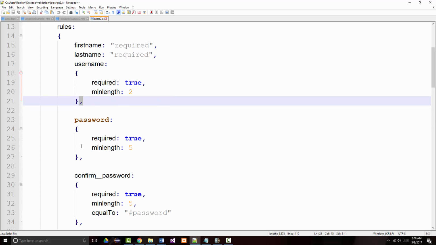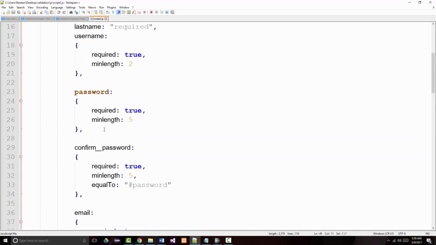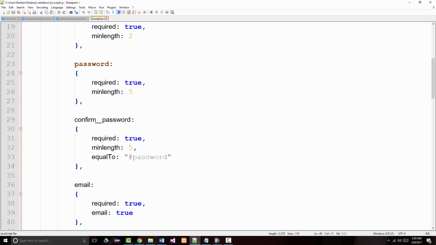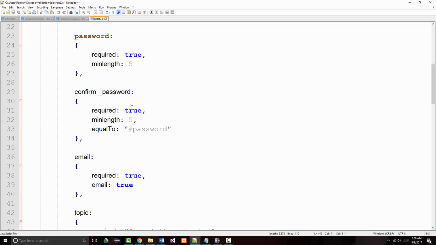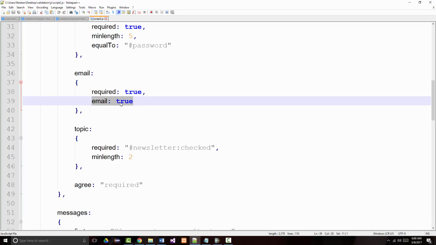But in between every rule set, we need a comma, except, in fact, even at the end of our rules, we need a comma. All right, so we're saying the first name is required, the last name is required, the username is required with a length of 2. The password is required. It has a minimum length of 5. The confirm password is true, or it's required rather. It's got a minimum length of 5, and it must be equal to the password up above. The email is required, and not just, here, notice email true, so it must be of type email.